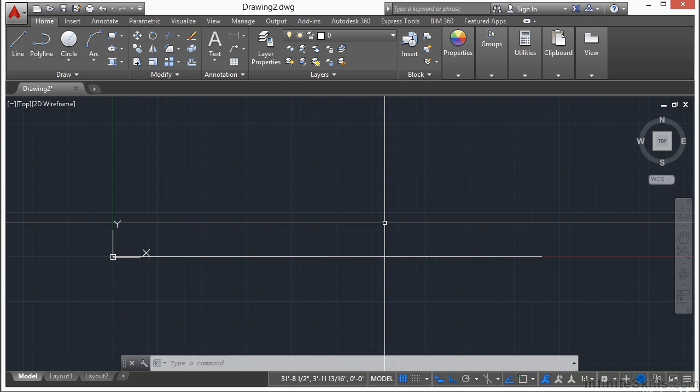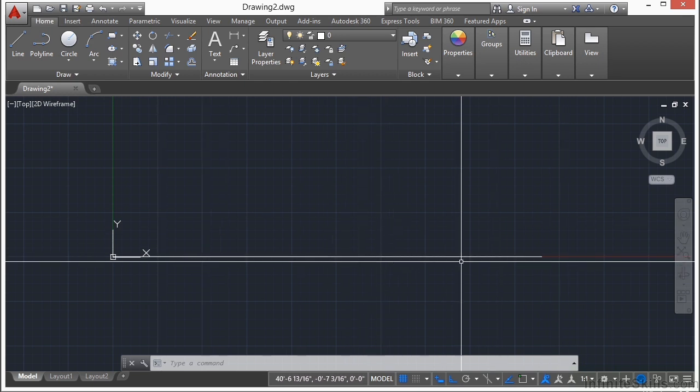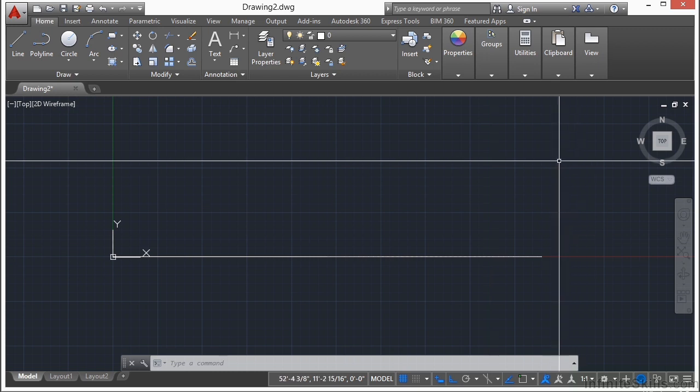Since we turned on the F8 key, it locked in our line to being horizontal or vertical, but I moved the mouse to the right for my first pick point. And so it said, okay, 50 feet that way. Now we're going to draw our next line. And this will be sort of the side wall of our house.